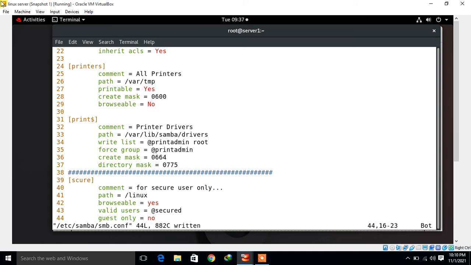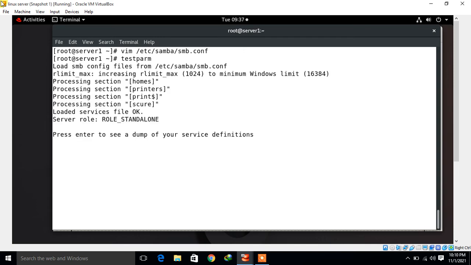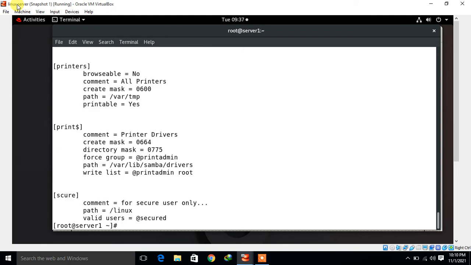Now save and quit from this file and run the syntax test. Run the command testparm, to check the syntax of this file. So once I press enter, see that this is my sharing: homes, printers, and secure. Okay, this is required when we mount it. So press enter. Now everything looks good. Now finally restart the services.